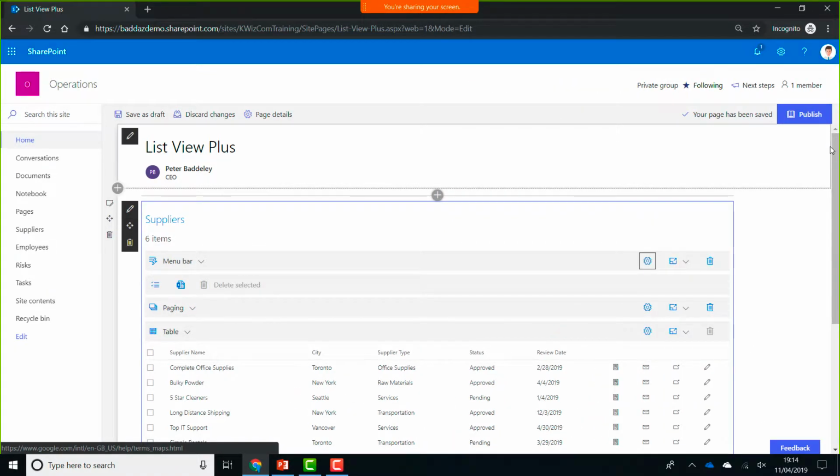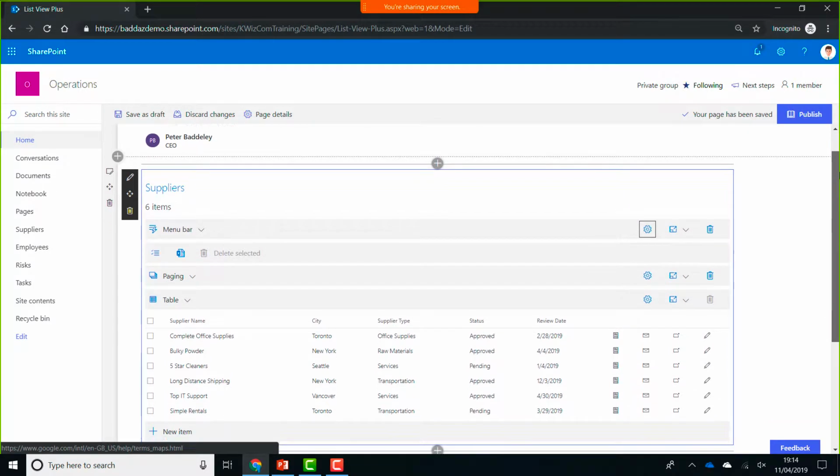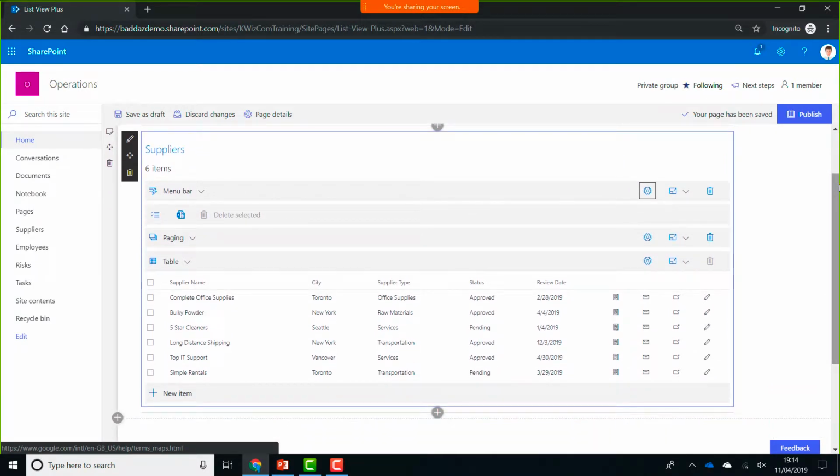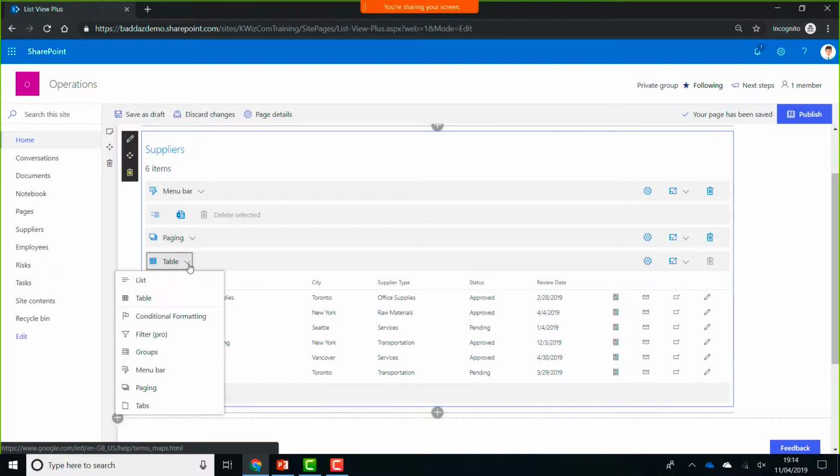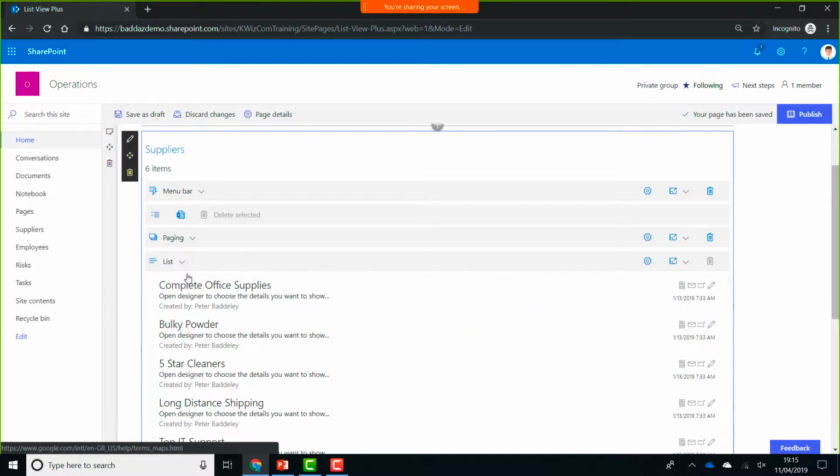Okay, so I'm going to come out of that initial data configuration screen, and then we can see our web part built up into a number of different controls. So we've got the table control here, we've got a paging control, and we've got a menu bar control. And we can actually go in here and add other controls, so filter controls, group controls, tabs, or even conditional formatting. I can also change the presentation of individual control. So at the moment that's a table. If I wanted to show it in the list style, I can show it in the list style as well.